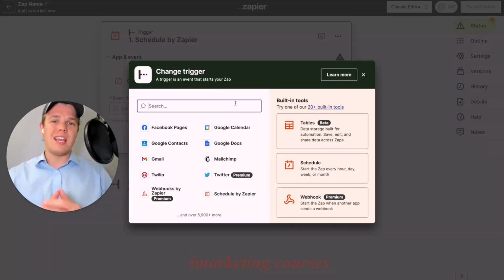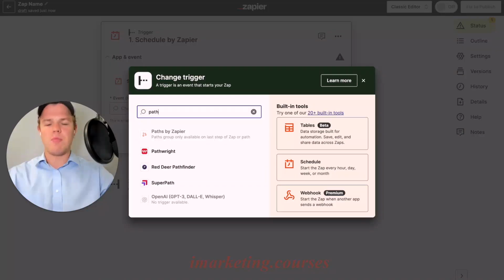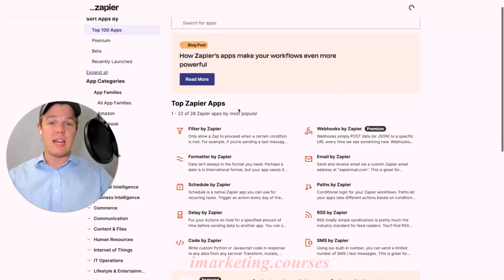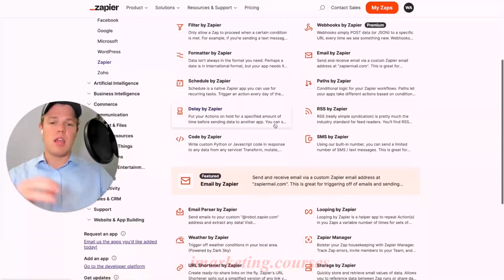With triggers, it really depends on the context of what you're trying to achieve. Some apps have the ability to do triggers and actions. Some apps you can only do actions. It really depends on the app type and what you plan on essentially doing. For example, I can't trigger off a path because a path is later in a flow and it's basing its decisions off previous data. For the purpose of showing you an automation, we're just going to go with the trigger of schedule.